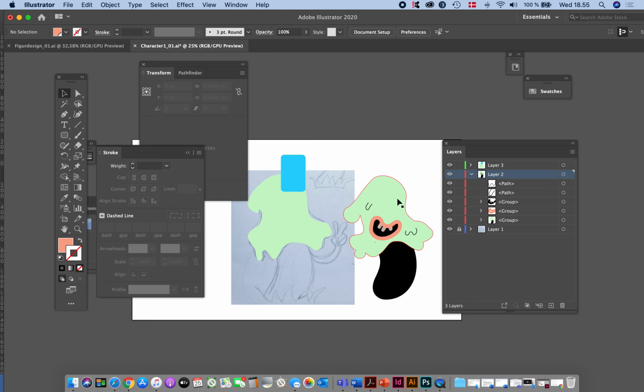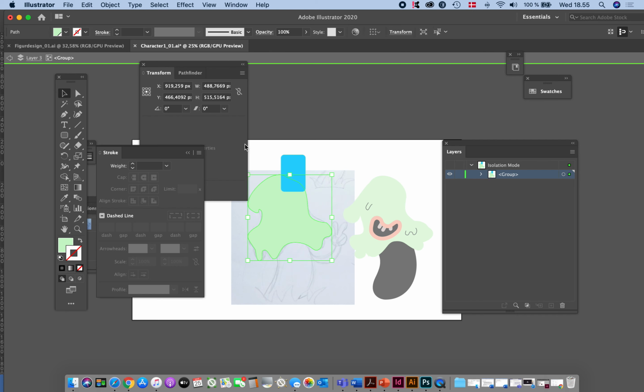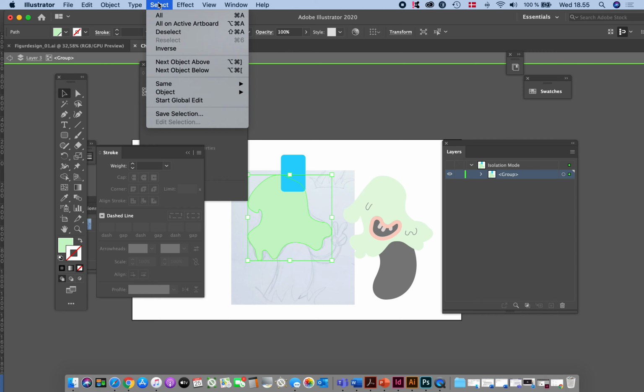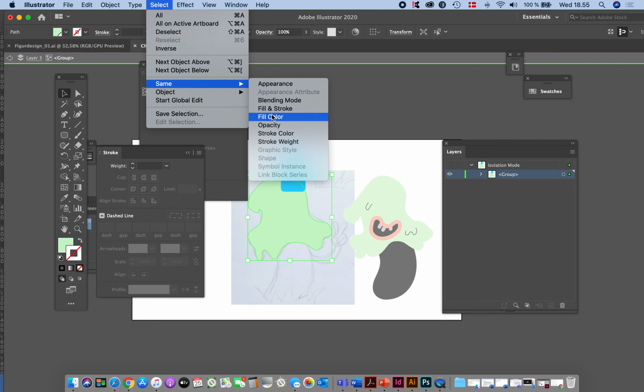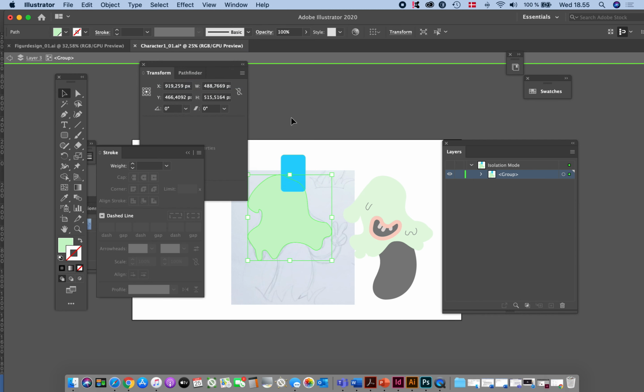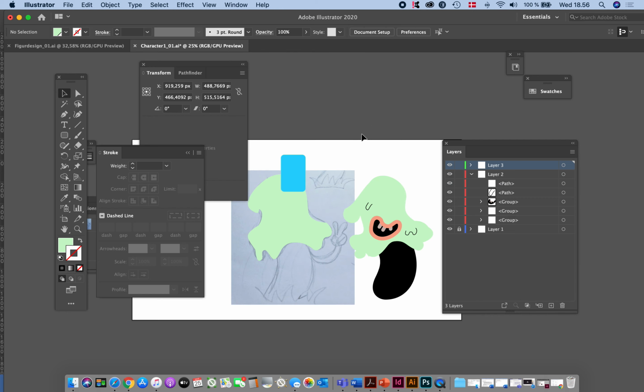Another quite handy way to select things is to use the Select menu up here in Illustrator. So if I click something, this one, and I want to select something similar to this one, only the green ones, let's see if I can do that. I say Select, Same, Fill Color. Okay, now nothing happens. That's probably because it's grouped. I'm in a group, so you only select things in that group.